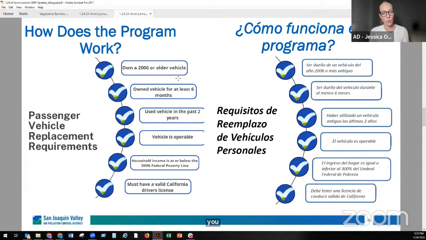The whole point, of course, as you all know, when we developed this, is to get rid of older vehicles that are on the road. So the older vehicle has to be 2006 or older, and it has to be owned for at least 6 months or more. It also has to have been used in the past 2 years and be operable. So the household income level right there, that's just the table that was on this previous slide. You must have a valid California driver's license to go through the program. And something that's not mentioned on here, but the new car you get has to be 2017 or newer.